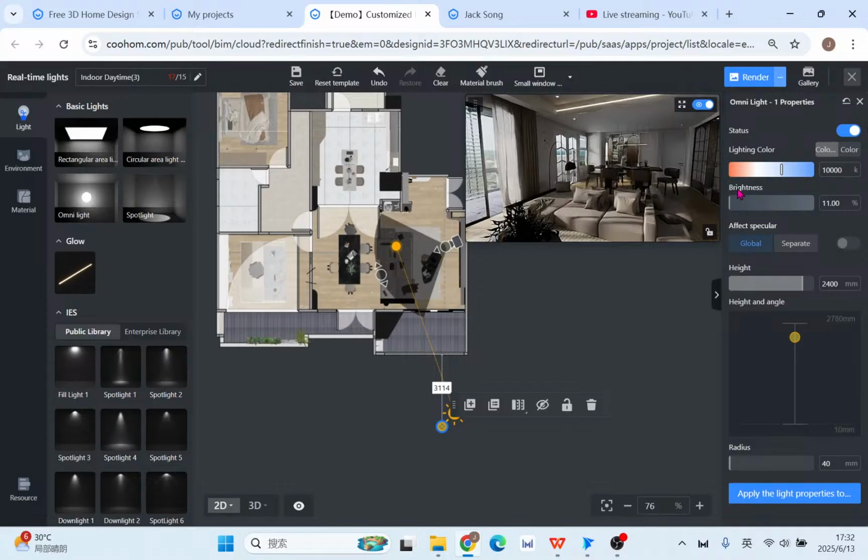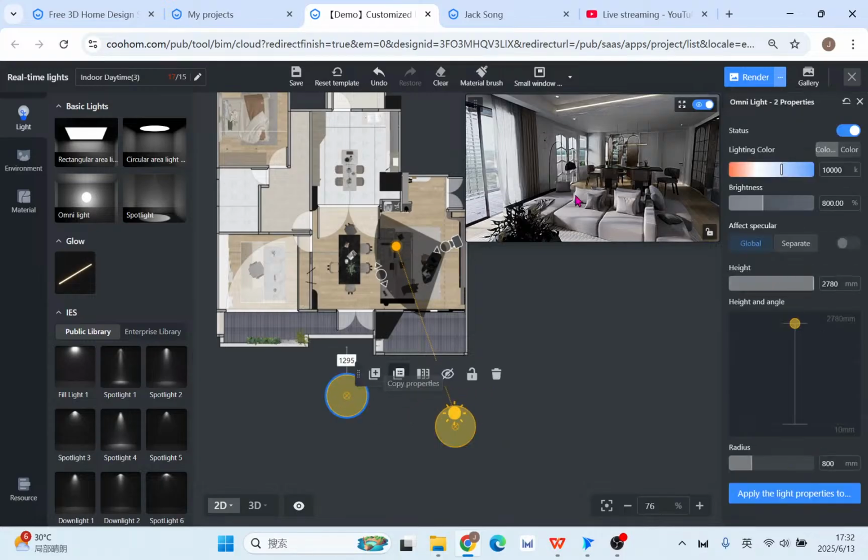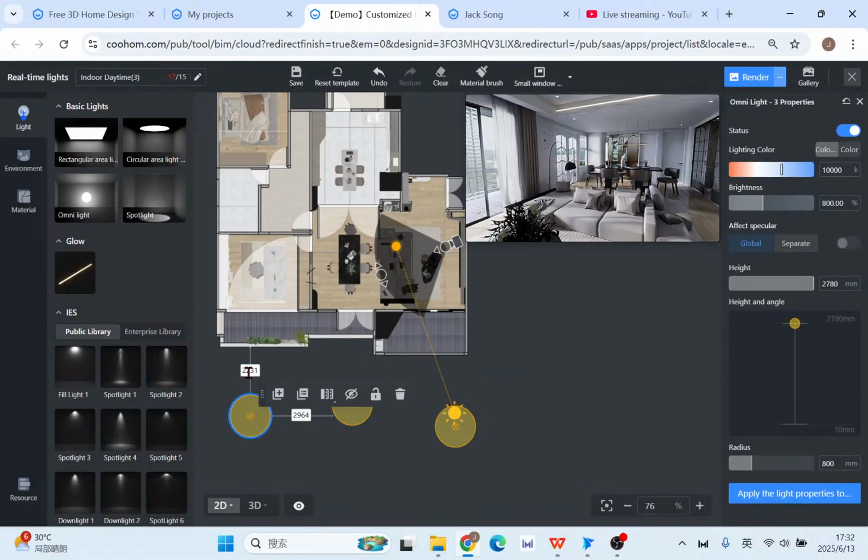So you can change that. Brightness, of course, stronger, 800. Radius, 800. Height, maximize. And what you will have, you see, is that it turns to a brighter area. Also put it in those areas that contain glass doors and windows.